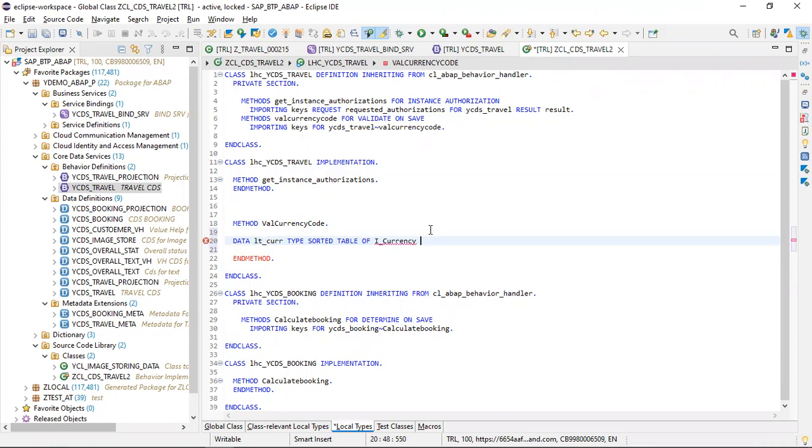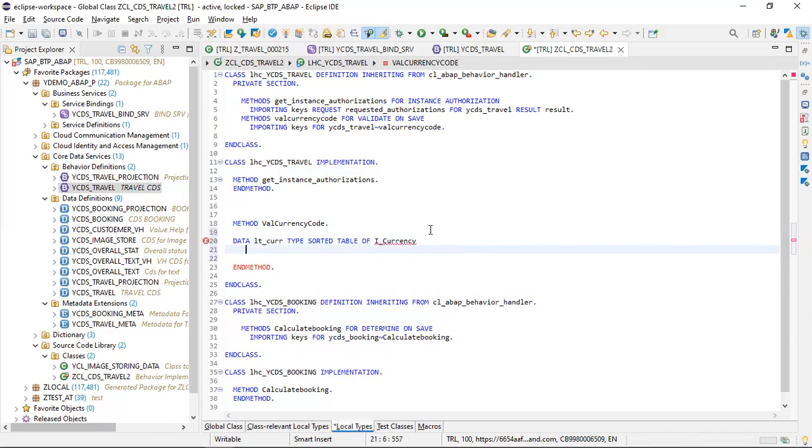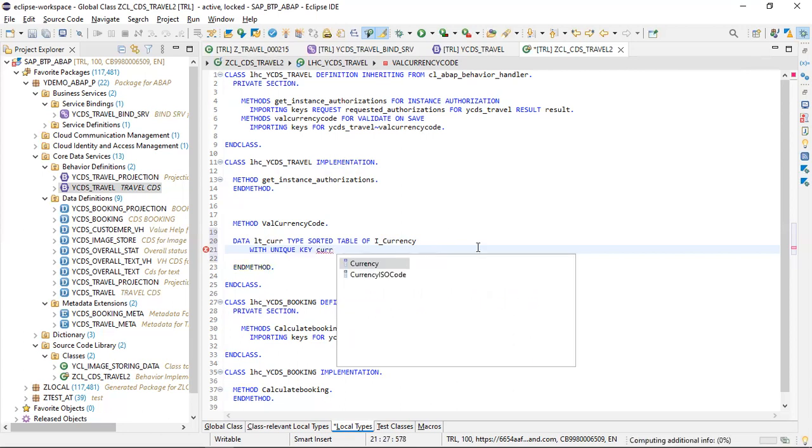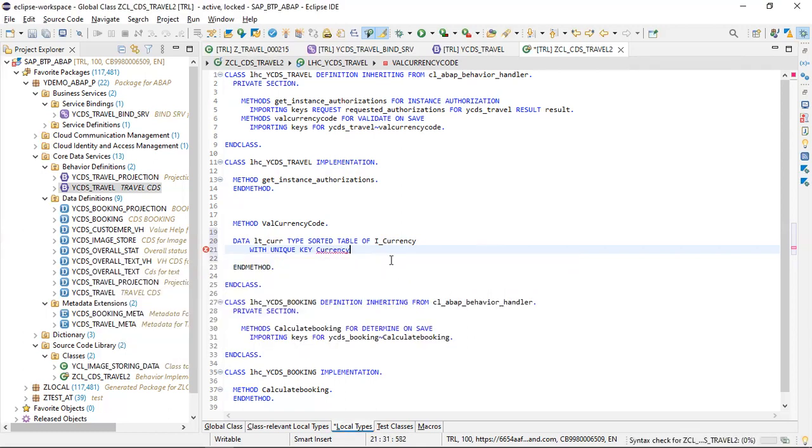Then put with unique key, and here the unique key is currency. So this is the way to declare a local internal table, and that internal table will capture the currency. That will come from this I currency.